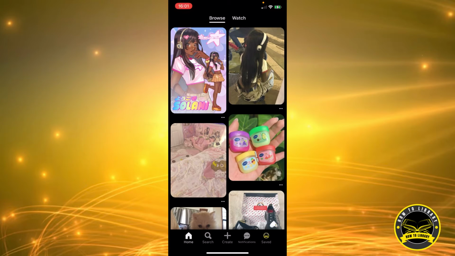Today I'm going to show you how to change your username on Pinterest. Right now I'm on Pinterest's home screen. We need to go to our profile, and how we go there, we're going to click on the icon on the bottom right corner that says save.